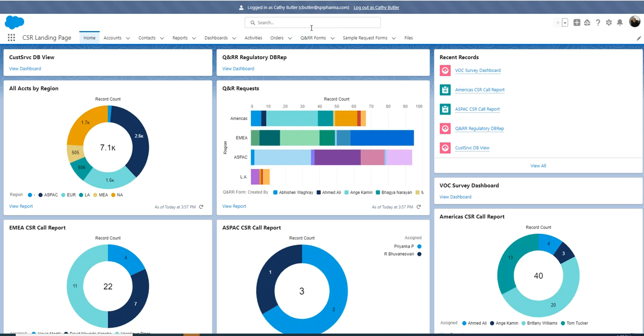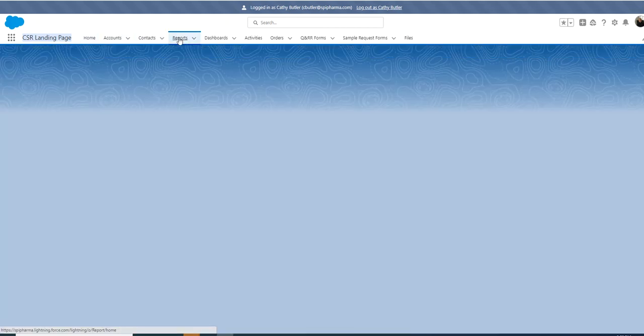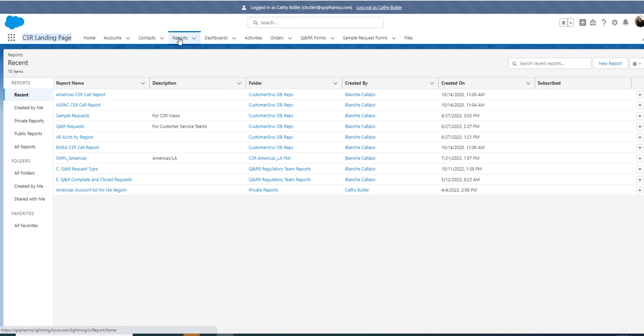This is Salesforce.com and the steps on how to get to the customer service sample request reports. I'm signed in as Kathy Butler, and when you're on your landing page, whether you're on sales or your customer service landing page, I want you to go to the report tab.